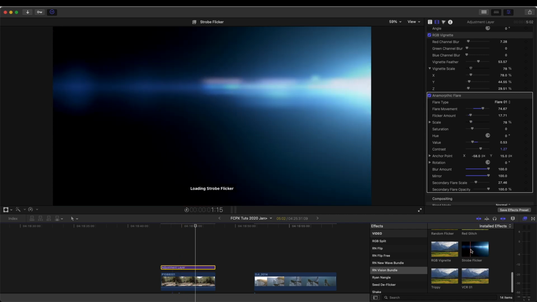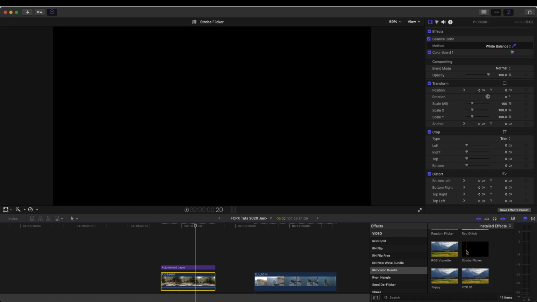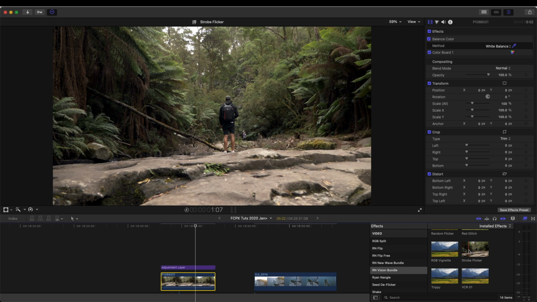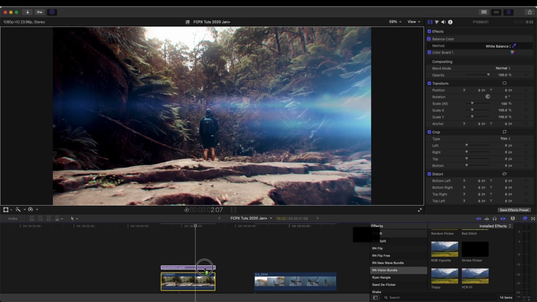So the next effect I'm going to look at is the strobe flicker effect. And this strobe flicker effect is really cool for putting at the end of a video clip, transitioning to different video clips. And it's an effect you see in a lot of cinematic trailers. So I'm going to add that to my adjustment layer.